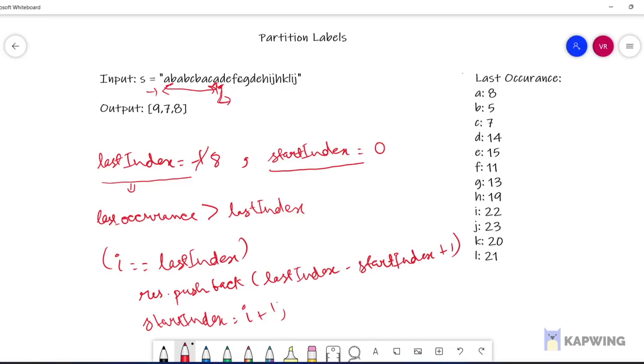Then the last occurrence of B is 14, so we update it to 14. Then we increase our pointer to E. The last occurrence is 15, so we update to 15. Then F, last occurrence 11, we will not update. Then again E, 15, no update. Then G, 13, not updating, D, then E. We reach E, so our I is 15 and our last index is 15. That means we are reaching the end of this part.